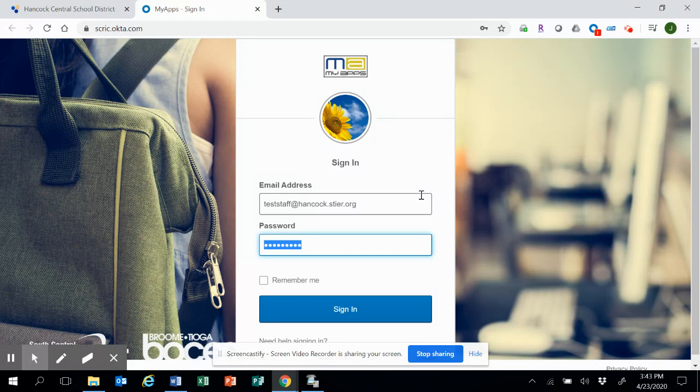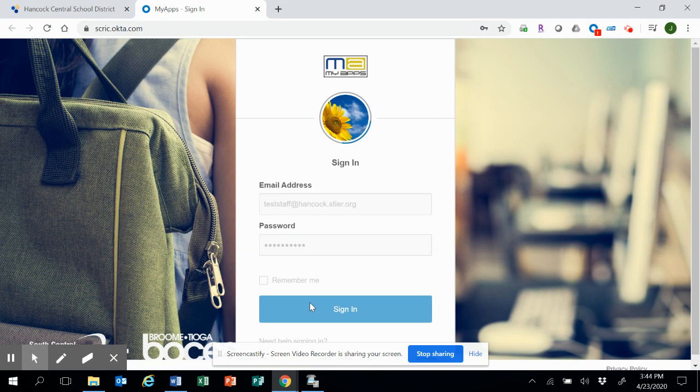If you don't remember your password or MyApps tells you that your password is wrong, you can call the service desk and we'll reset your password for you. That phone number is area code 607-766-3800. And then click the sign in button.